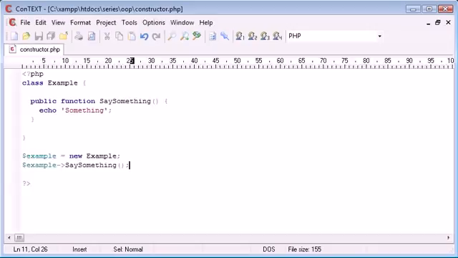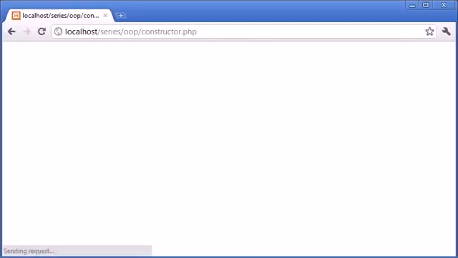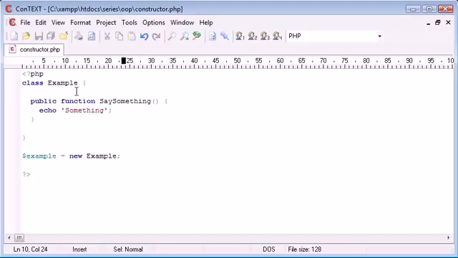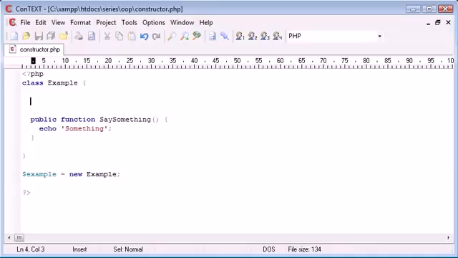Now what happens if for one or more reasons you want this method or some predefined block of code to run as soon as you initiate or create a new instance of your class. So at the moment, when we just create a new instance of a class, nothing happens. Now we use something called the construct.